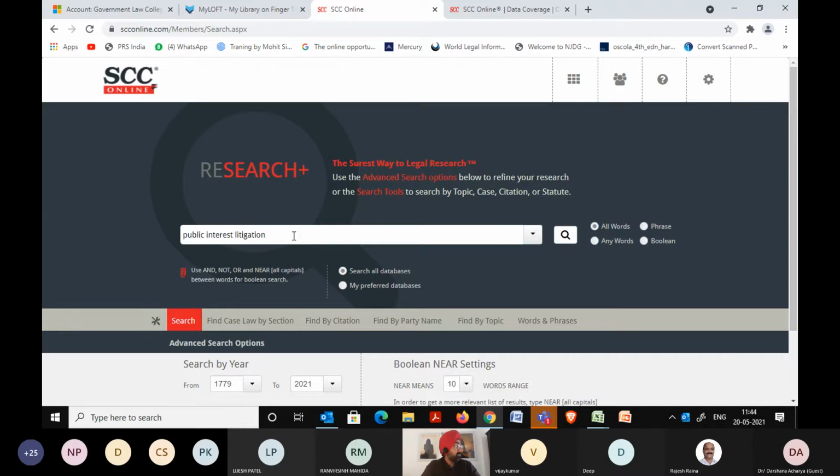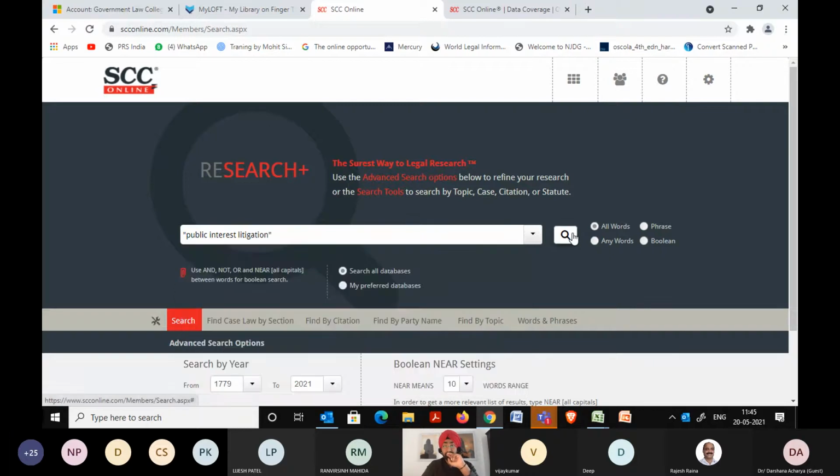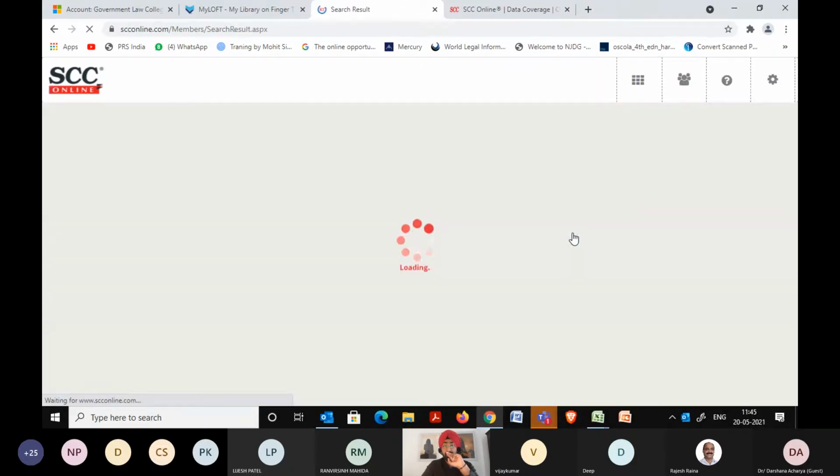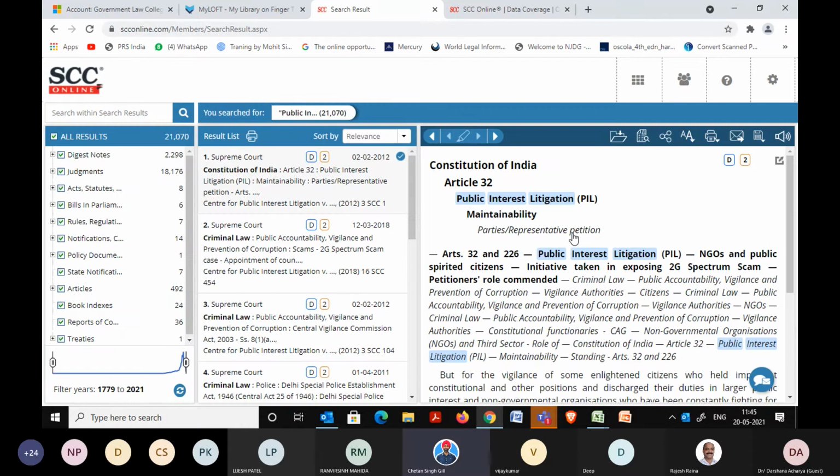So for any legal phrases, any legal terms which are written in a particular format, you need to type double inverted commas around it. When you do that, it makes it one phrase. And now we start the search. Now, if you see this, the public interest litigation information is available over here, 21,000 results.